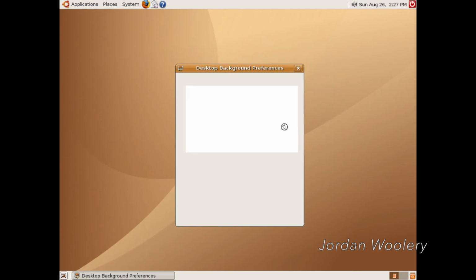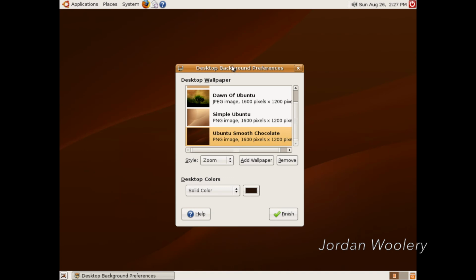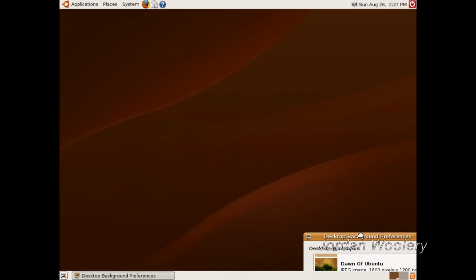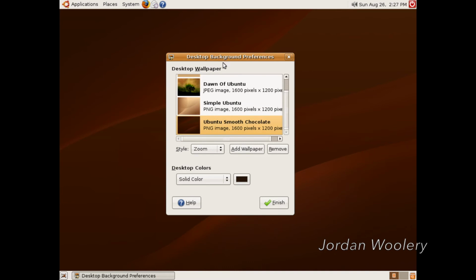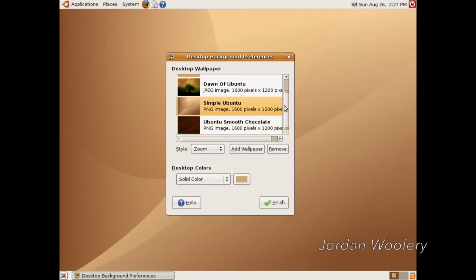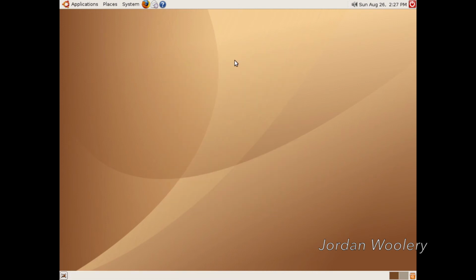I believe the desktop wallpapers are the same as Ubuntu 6.06. This one's a little bit different, but this one's quite dark and too familiar to the old releases, so I didn't bother with it. I decided I'd use the simple Ubuntu because it changes things up a little bit. But anyway, that's about it for now.